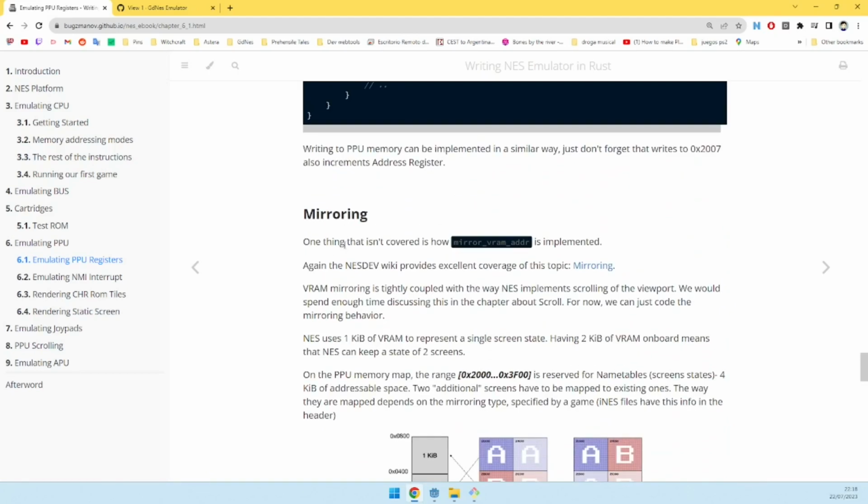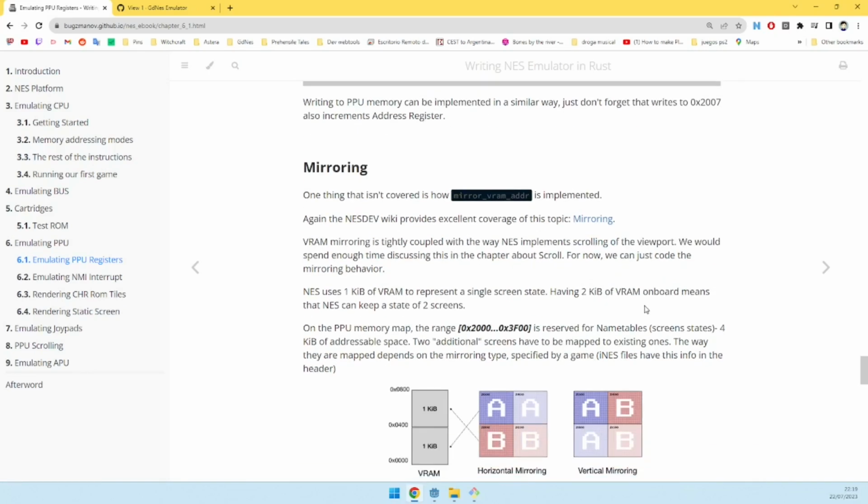So mirroring. One thing that isn't covered is how mirror VRAM address is implemented. Again, the NES Dev Wiki provides excellent coverage of this topic, mirroring. VRAM mirroring is tightly coupled with the way NES implements scrolling of the viewport. We will spend enough time discussing this in the chapter about the scroll. For now, we can just code the mirroring behavior.